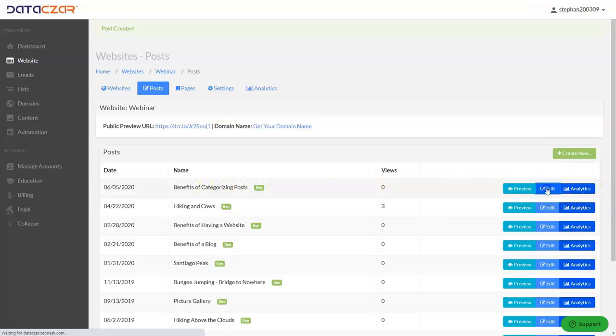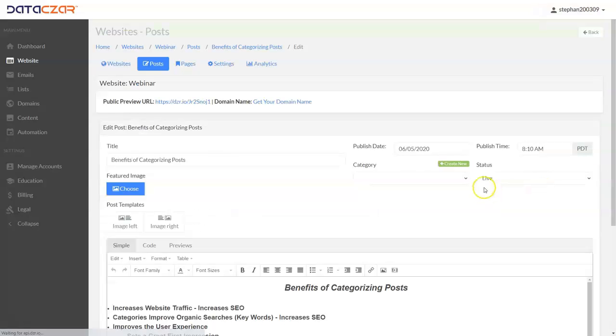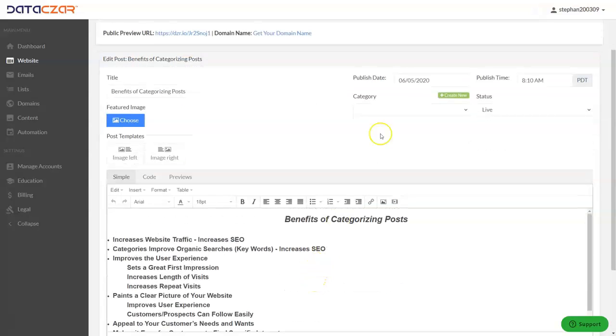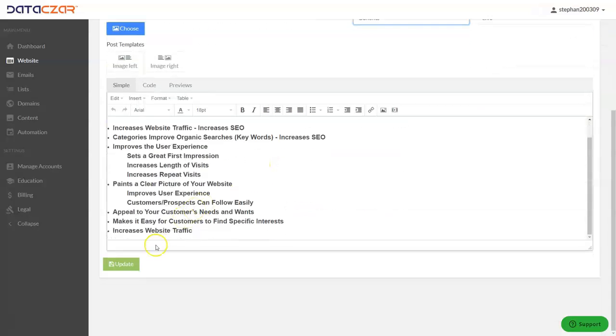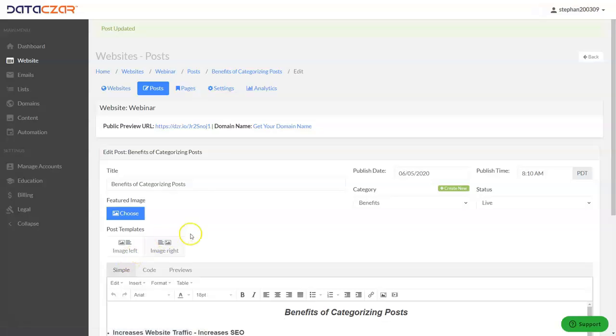Oh, one other thing. Let's edit this. Now what we need to do is we need to add a category. So we just added the title. We added the benefits. Up here where category is, there's a drop down. We can either create a new category by pressing this and enter it here, or we can use the ones that we already have listed, and we have benefits. We're going to list that as benefits.